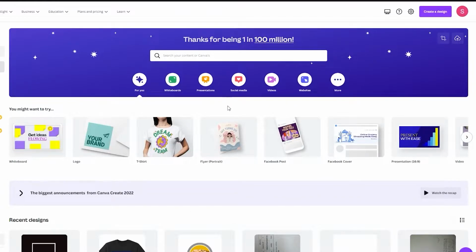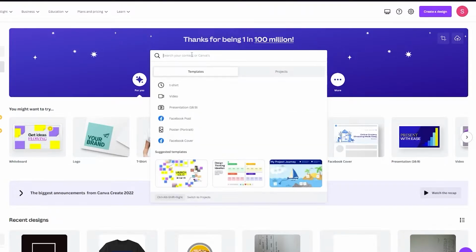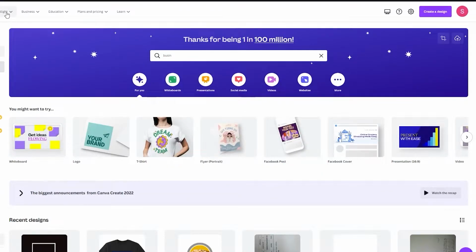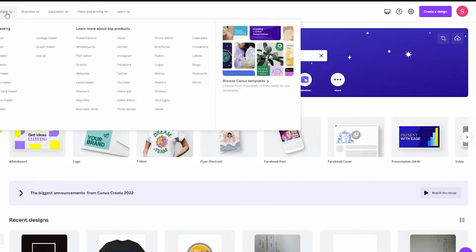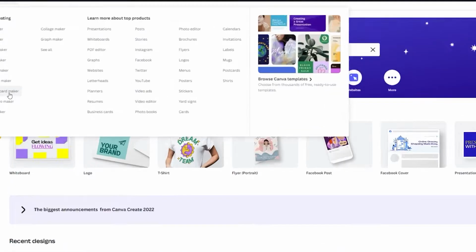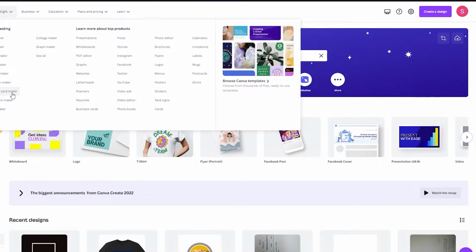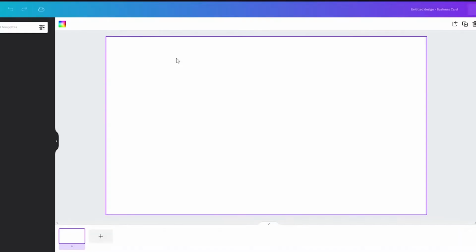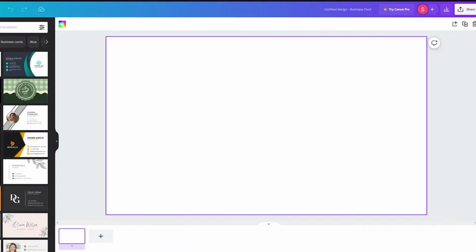And once you do that, we're just going to come down here and we're going to click on the search bar and write business card. As you can see, you see the business card template over here, or we can just go on design spotlight up here, and over here we can go down and we see business card maker. We can click on that, and then click on start designing a business card. Once we click on that, it's going to take us to our very own blank canvas where we can start creating anything we like.